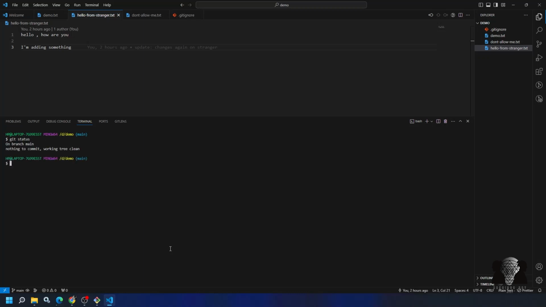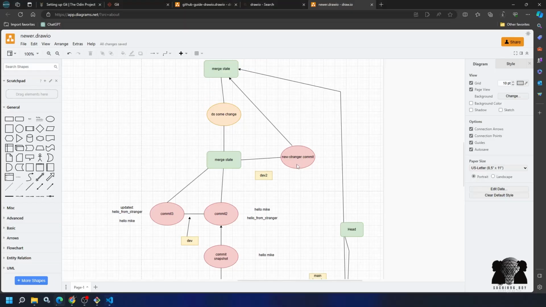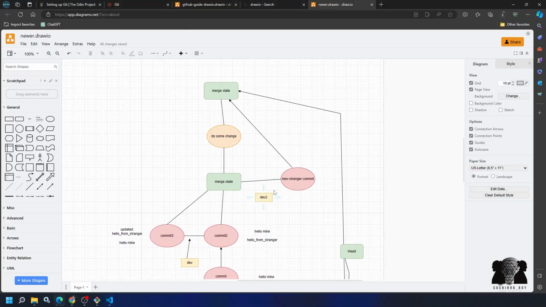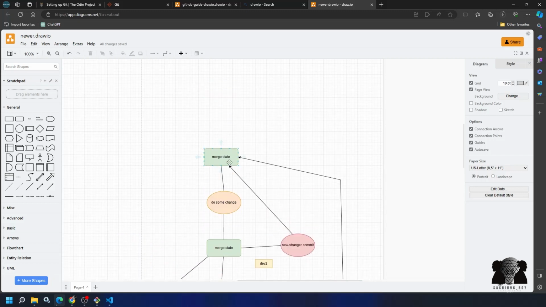So, git branch command, and we can only see the dev branch and the main branch. And this will not affect anything, because the dev2 branch came as a separate branch, and all the changes that have been done on the branch have already been merged.